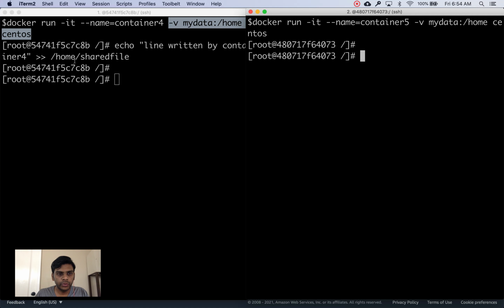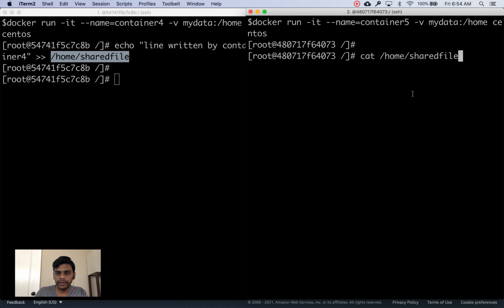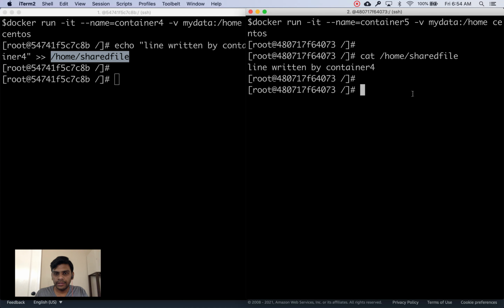Now if I do a cat of this file, this is actually coming from the other container, right? This line came from the other container, and this file was created using a different container, and now it is shared with this container 5.